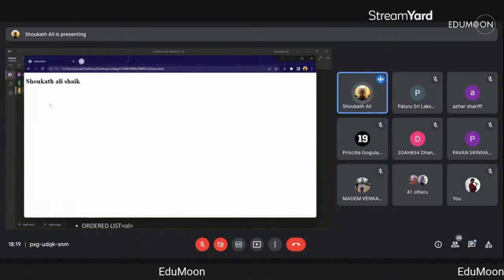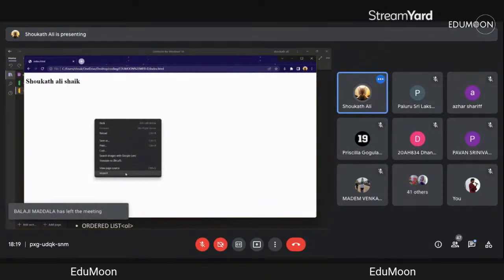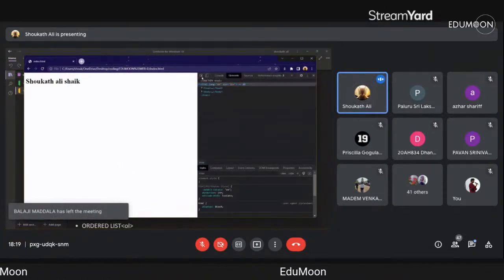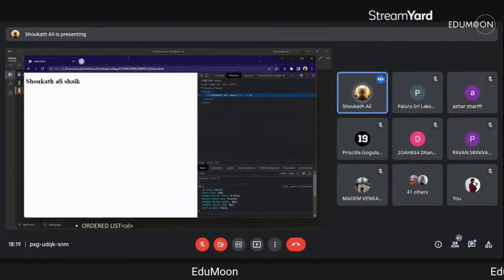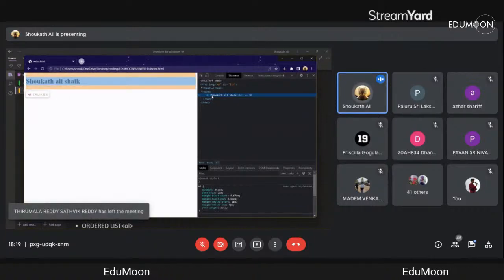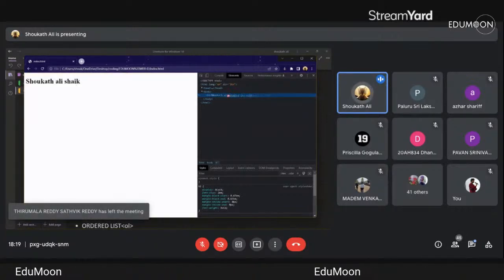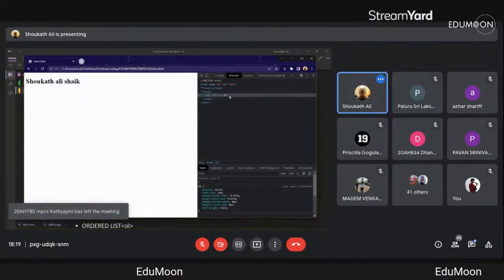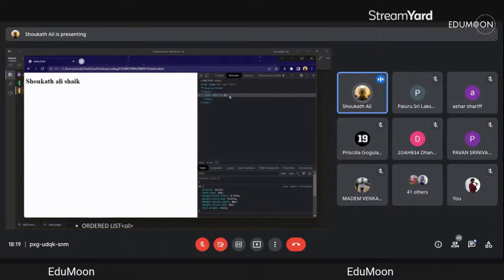Now let's inspect this website with the Chrome Developer Tools. Inspect. I'll click on this. I'll click on the text. See, we use the H1 tag, and this is the content that is inside it. And we close the H1 tag. Let's try and change this. What do you want me to change it to? Anybody's name?